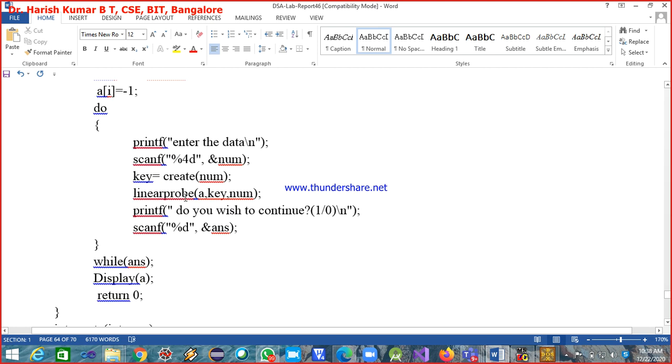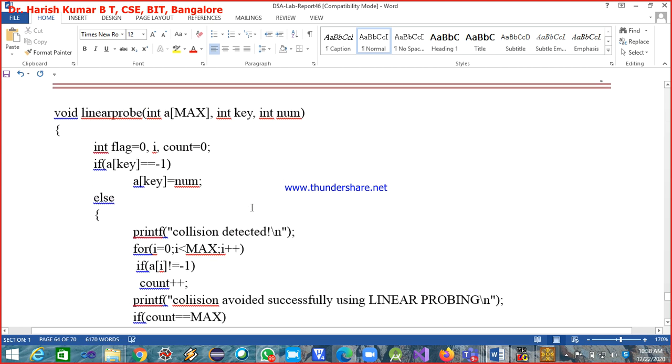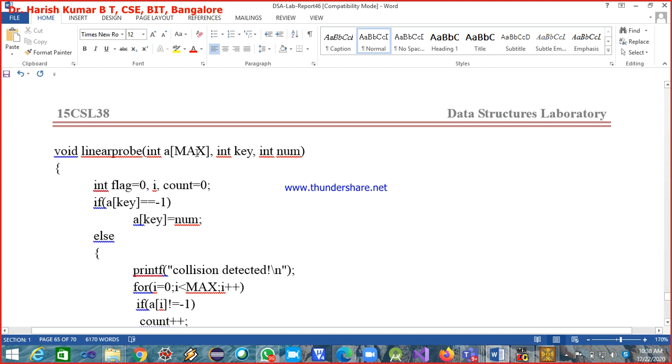Next, I make a call to linear probe. I'm passing the complete array, the key 34, and 1234, which is the employee ID. 34 is the key, 1234 is the employee ID, and A is the complete array. Now let us go to the linear probe. Here you can observe the array, this is my key 34, and this is 1234. I have taken flag equal to 0, count equal to 0, and so on. When we go to the program, we'll understand why flag and count are used.